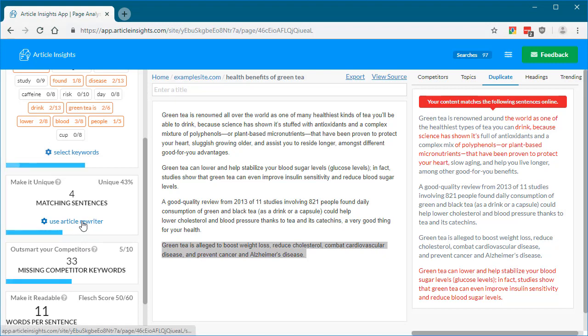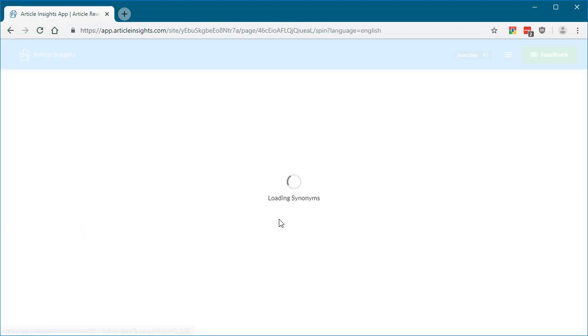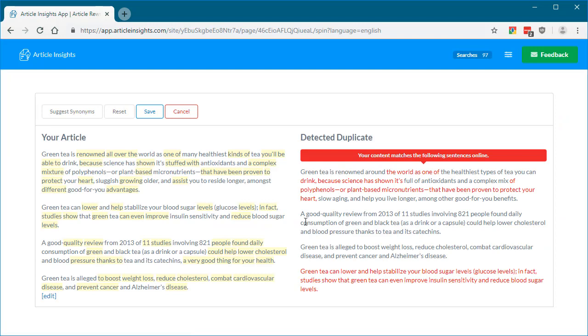Another way of doing it is to go into the Use Article Rewriter screen. And this also is going to show what content is unique and what content isn't. Now we can also, I didn't show it, but hover over any yellow word to see a recommended synonym.